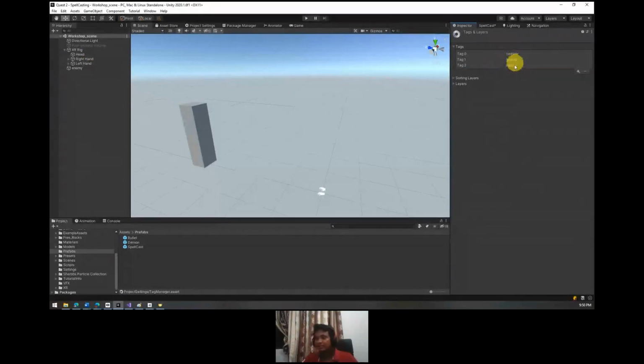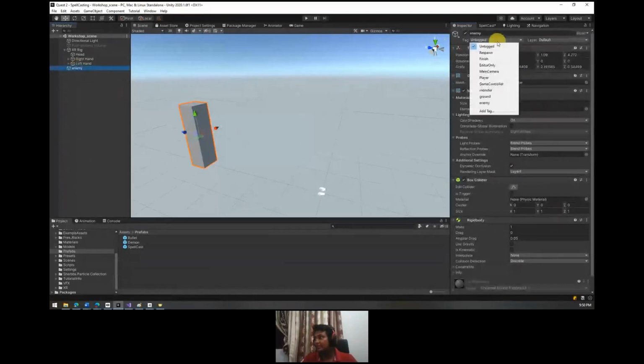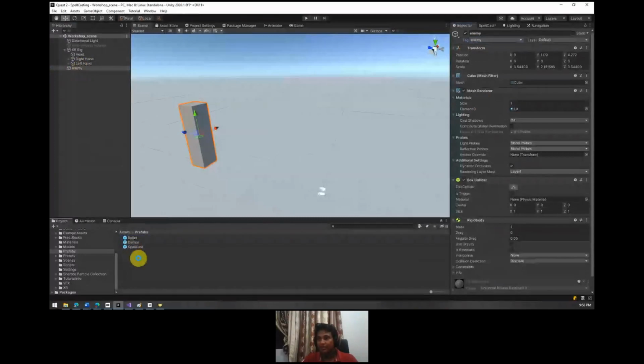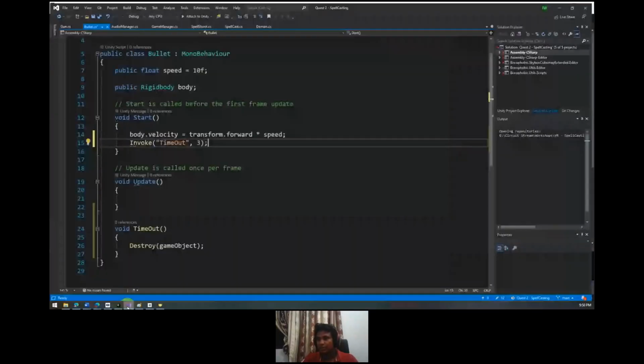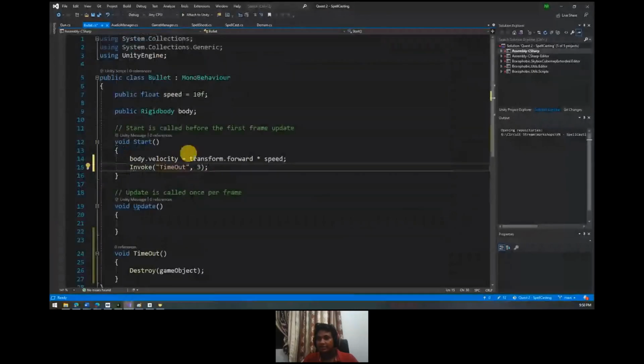So I have two tags, right? Monster and ground. Basically in the actual gameplay that I showed earlier, there's going to be a ground. So when a bullet hits the ground, it will spark and destroy itself. That's the basic idea. All right, so let me go to my enemy and set the tag of this to enemy. There you go. I'm going to make this enemy a prefab as well, and put it right over here. Okay, pretty much it.